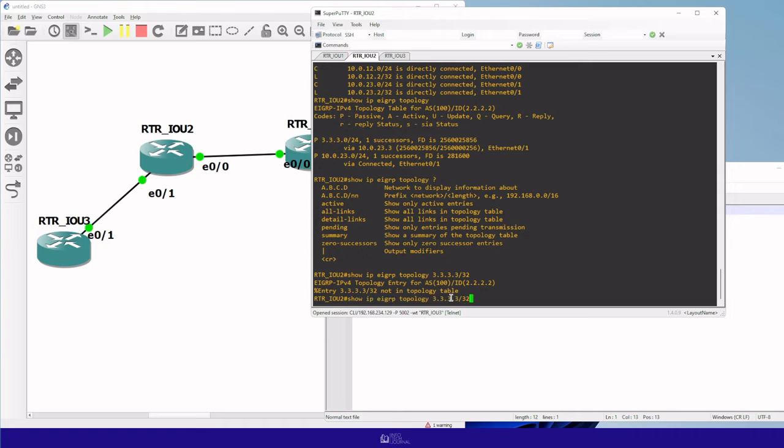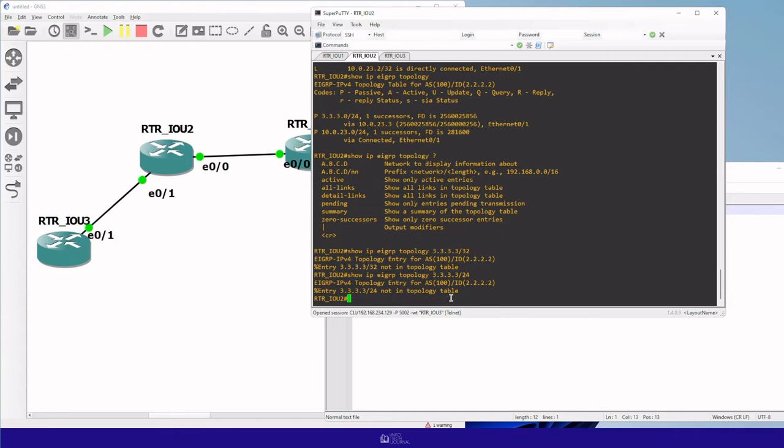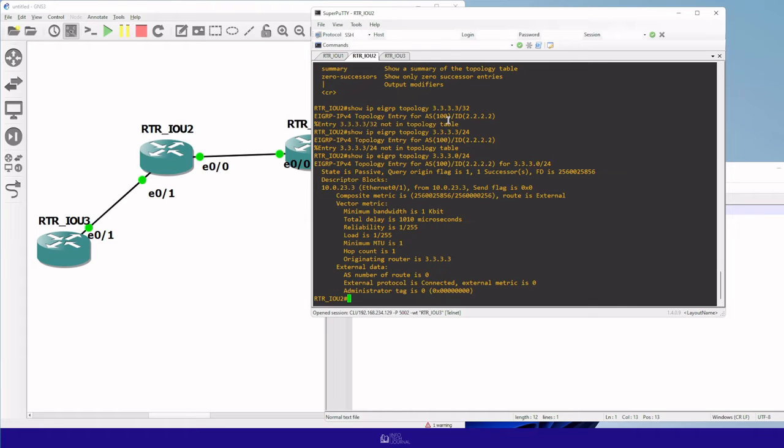For this one, we just say 3.3.3.0/32. Sorry, not 32. That's actually /24. Okay. Yeah, /24. Interesting. Let's say it is a /24. Oh, sorry, it's not 3.3.3.3. It's 3.3.3.0/24. Okay, there you go.